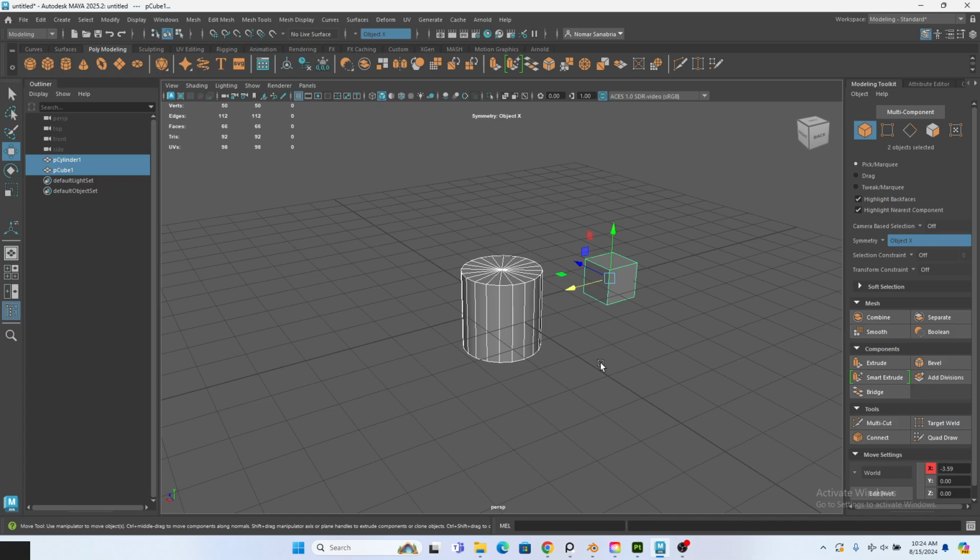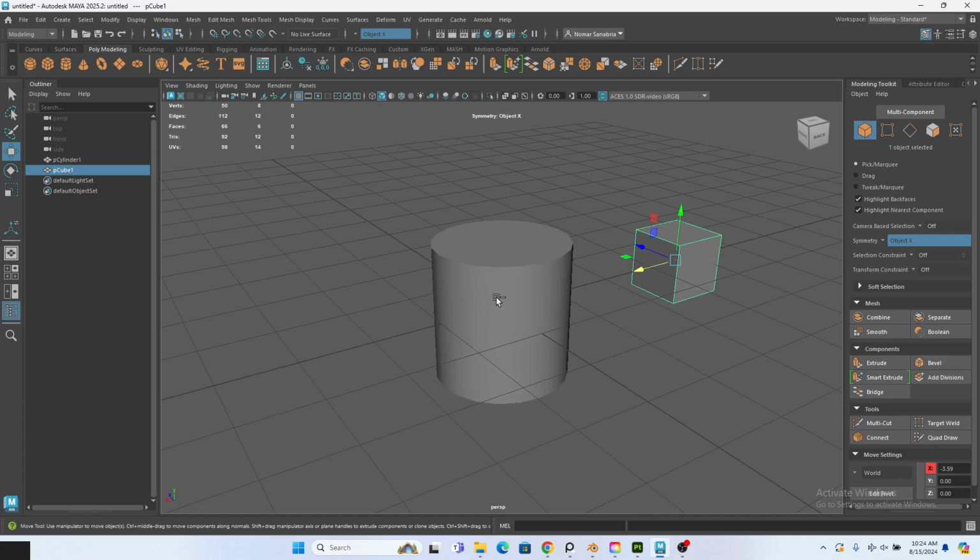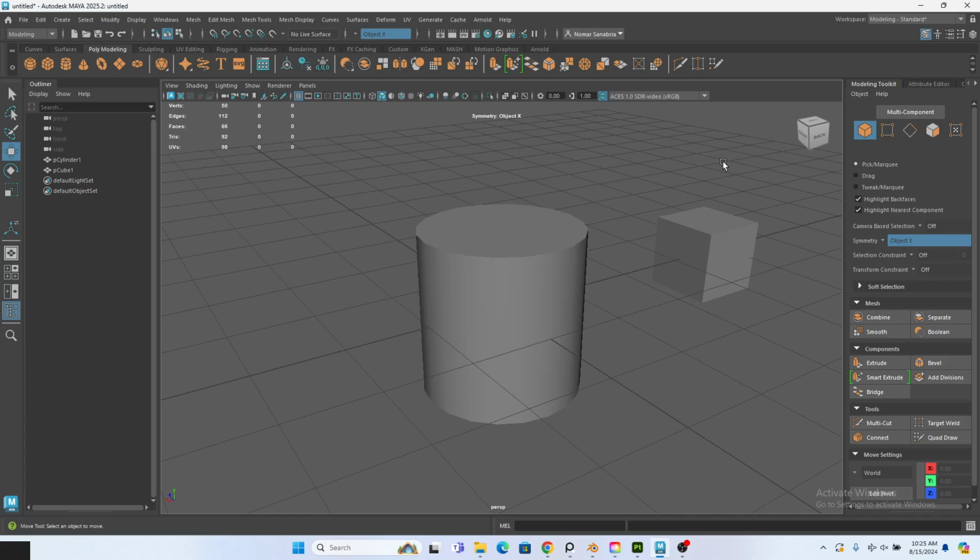If you want to deselect objects, you hold Control. Notice how I have a little minus sign that deselects them, right? And vice versa. If you hold Shift, that adds to your selection. If you want to delete an object, you select it. You can press Backspace or Delete to get rid of it.